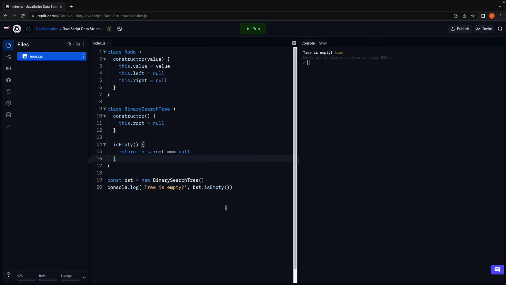All right, we have now set ourselves up to focus on the various tree operations. Let's start with adding new nodes to the tree in the next video.